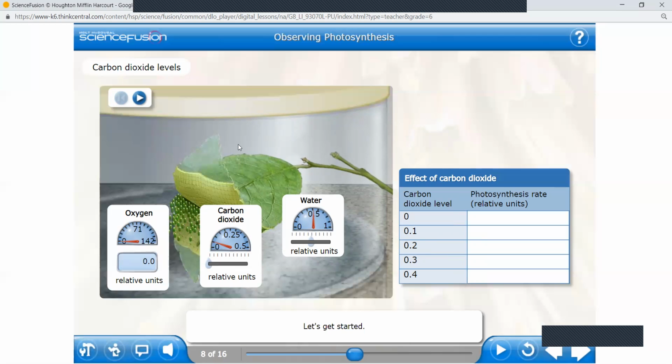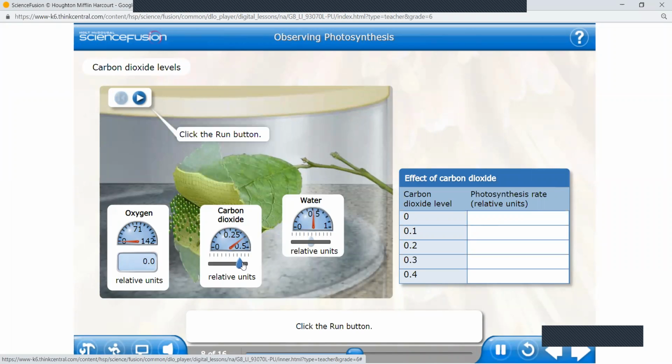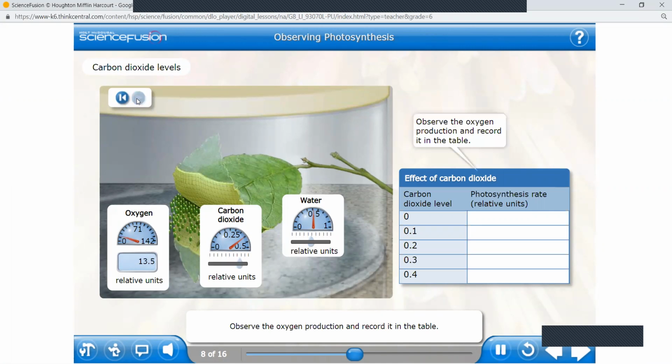Adjust the carbon dioxide level to 0.4. They're asking to adjust the carbon dioxide to 0.4. I adjust to 0.4. This is 0.4, right? Click the Run button. And then I will click the run button and see the effect. You can quickly see what happens to oxygen when carbon dioxide is more. Observe the oxygen production and record it in the table.